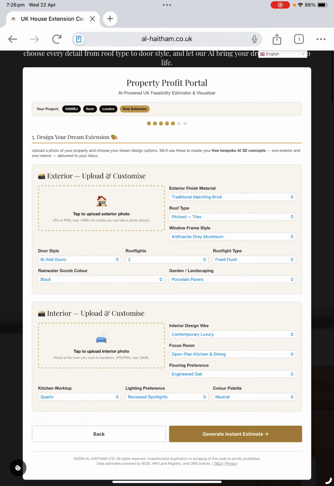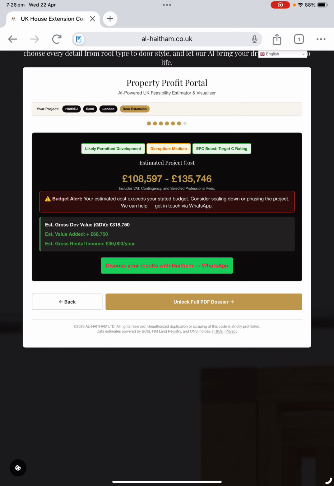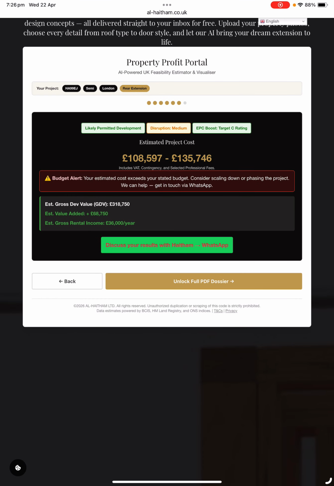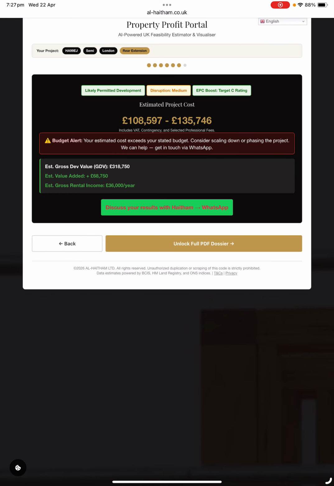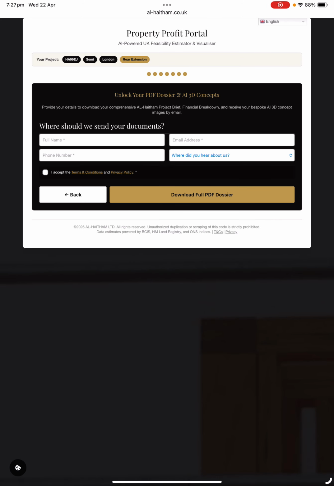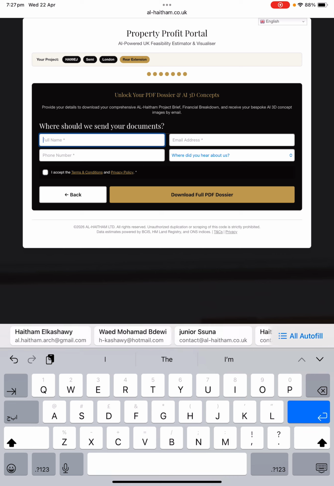Let's go back here and get the quotation. So it will be, as you can see, an estimated cost of between 108k and 135k. The interesting thing here is the added value to the house will be this number, 68k, and if I want to rent the house, it will get me 36k per year. You can download the full PDF numbers of this.